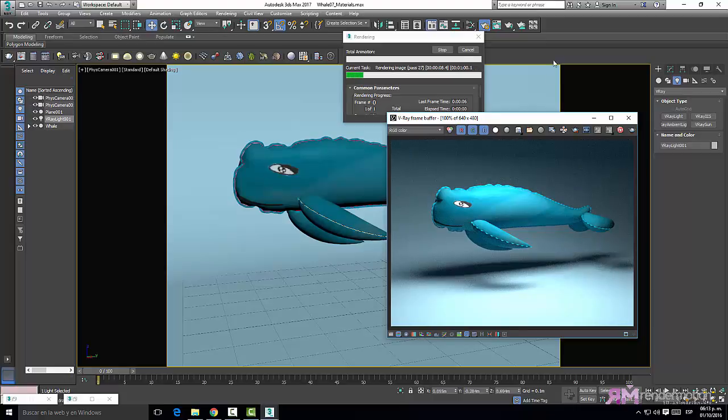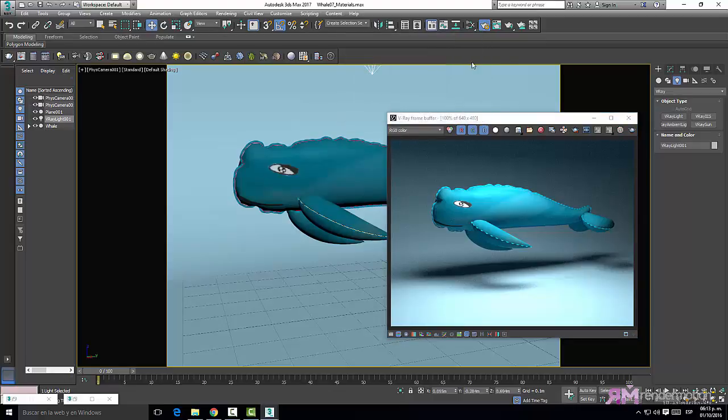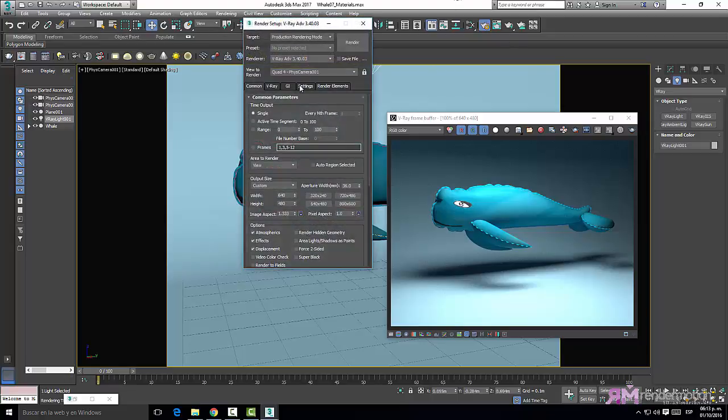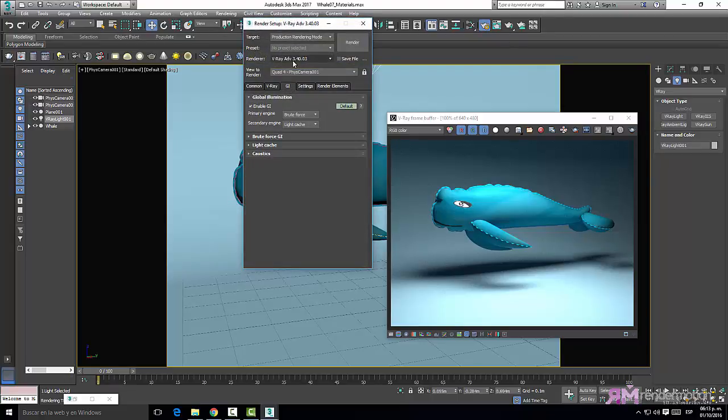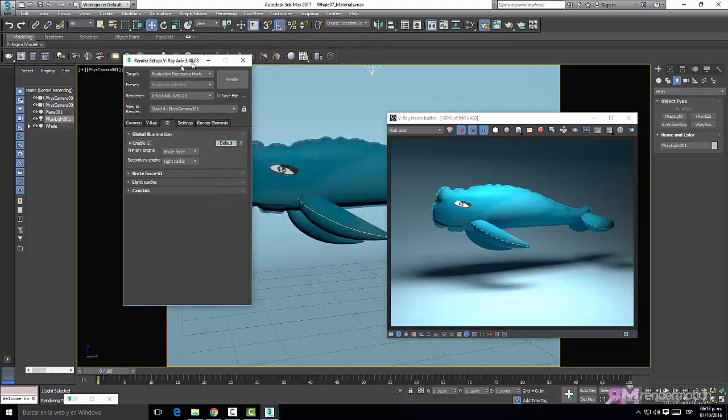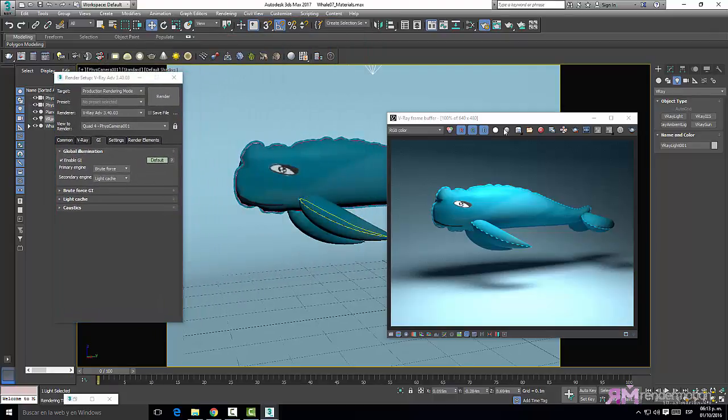The first render was black because it had the global illumination turned on. The global illumination by default on this new version of V-Ray 3.4 comes turned on. That's why it got black the first rendering. Okay, so I have here the first render.